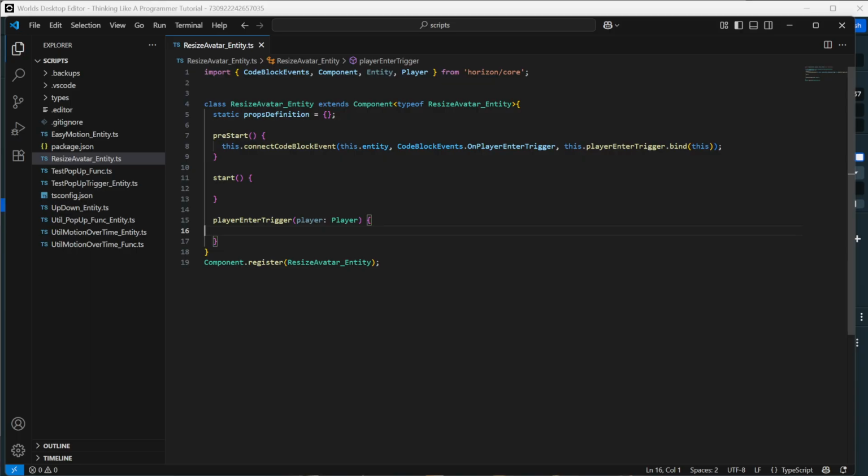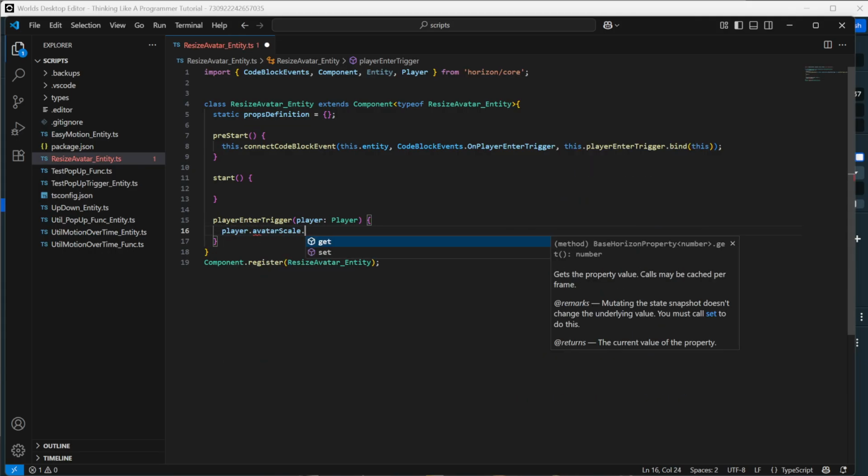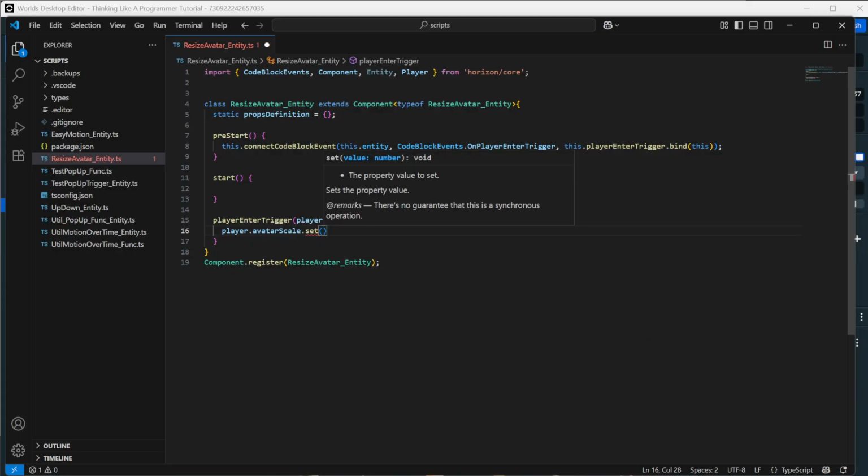That's fantastic. And now what we want to do is just dummy check this, because my understanding is it has to run on a local script. So this shouldn't work. So we type player dot avatar scale dot set to, and we're going to type in 2. So we double the scale of the player.